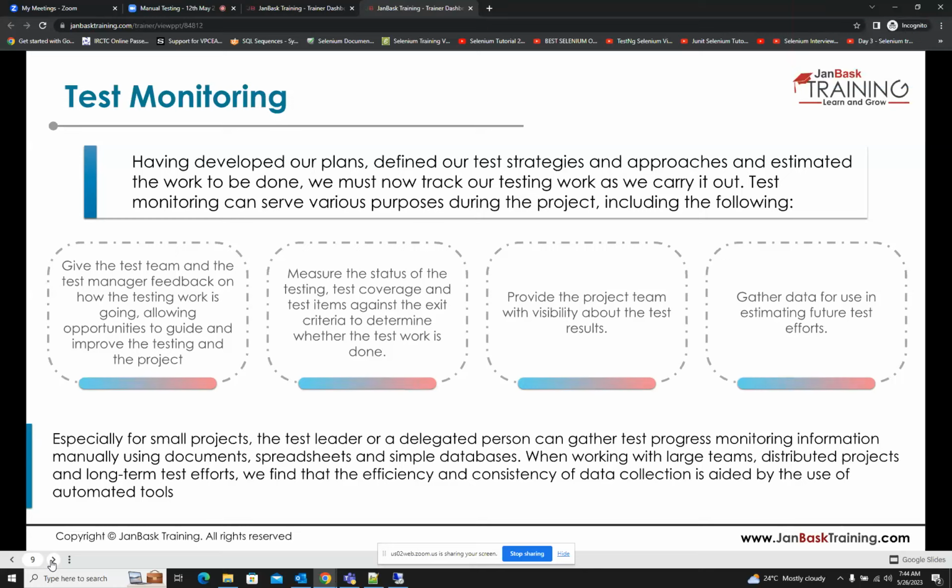Okay, so now in test monitoring, what will be done? Basically providing updates to the test team and the test manager, providing feedback, and guiding them on what things they need to learn, what progress is happening, and what the test coverage is. Measurement of the test coverage, measurement of the status of testing, and providing those reports to the higher management, and providing visibility about the test results to the project team, gathering data for use in estimating future test efforts. So these are the things that are done as part of test monitoring.